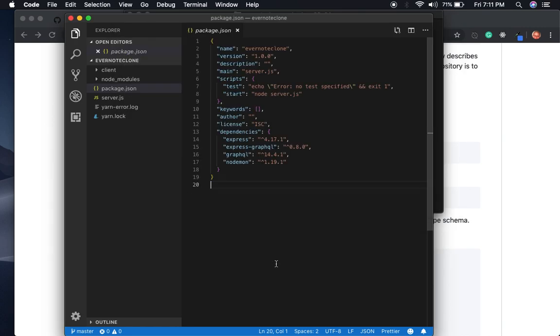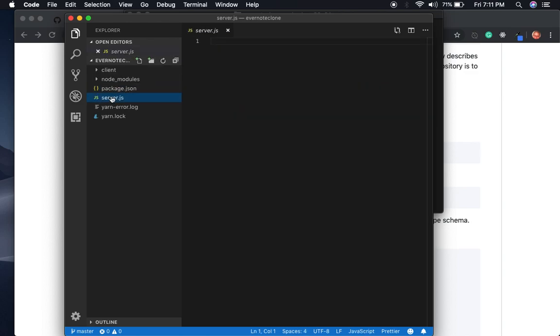Add that in there. Okay, so now that we got that, we probably have some time to just get the server going. We won't dive into GraphQL here, but just to get the server going, and then I'll end the video there. Okay, so we're gonna get this Express app going here.